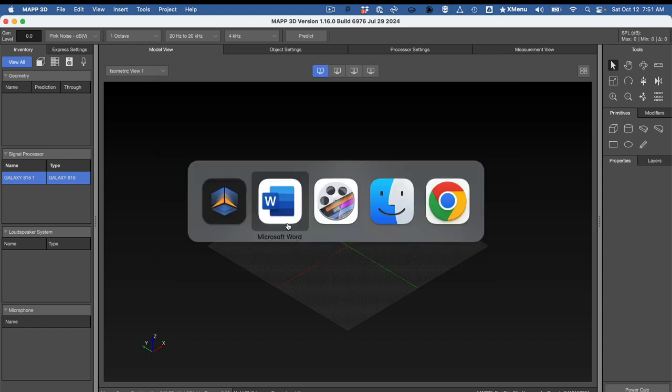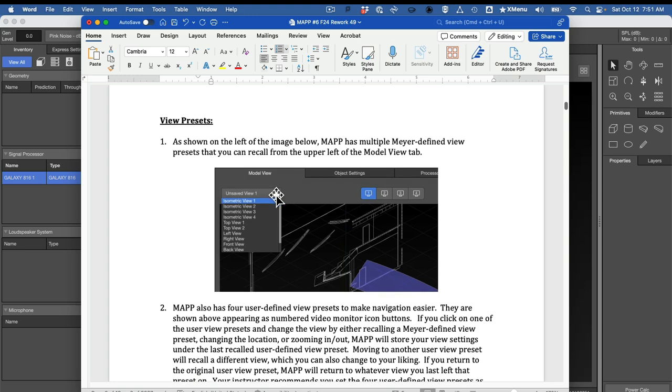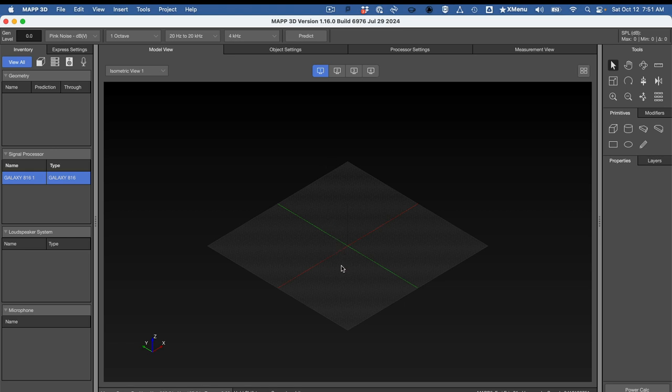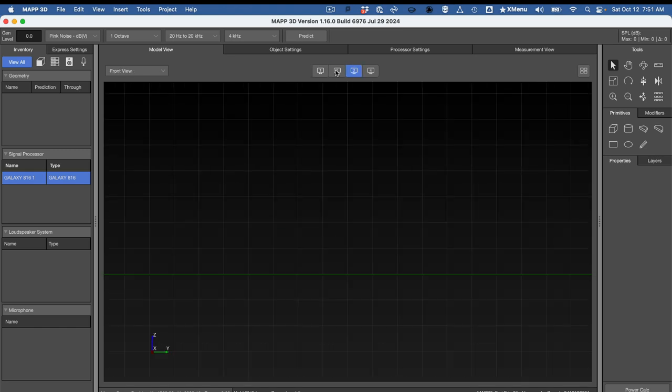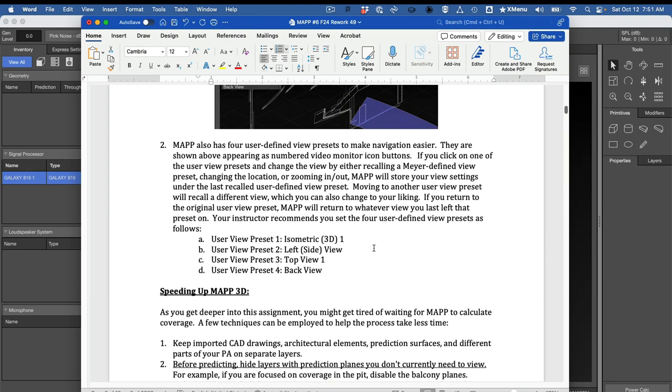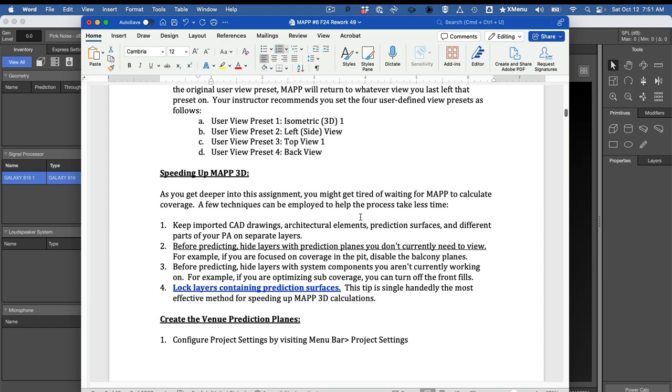I've got this blank file here. View presets. Let's get a couple view presets set up. Actually, I'm going to have to wait on that because you don't really know how big this venue is yet. So storing these various view presets, as we have done in previous videos, doesn't really matter until I actually jump ahead and make the venue prediction planes.